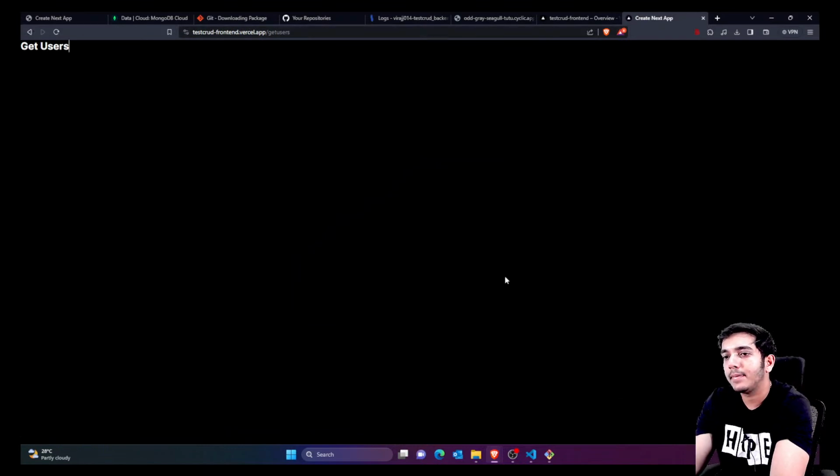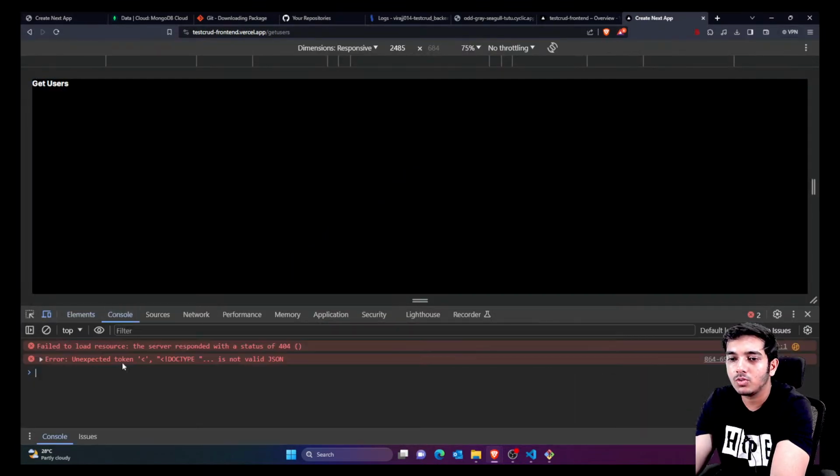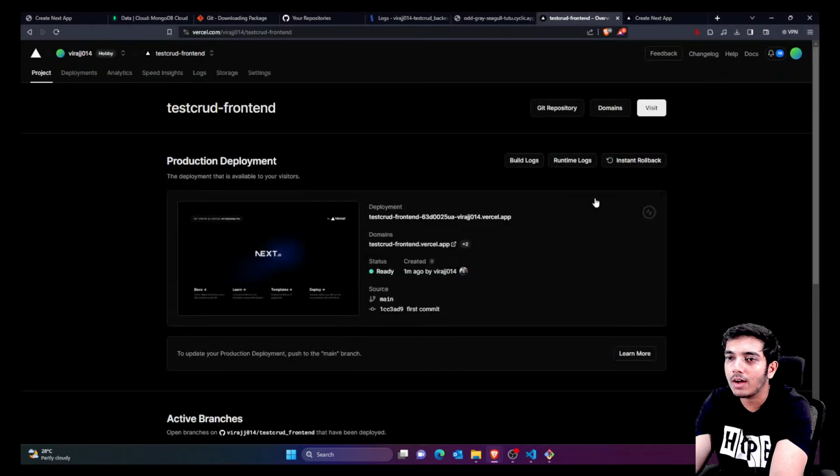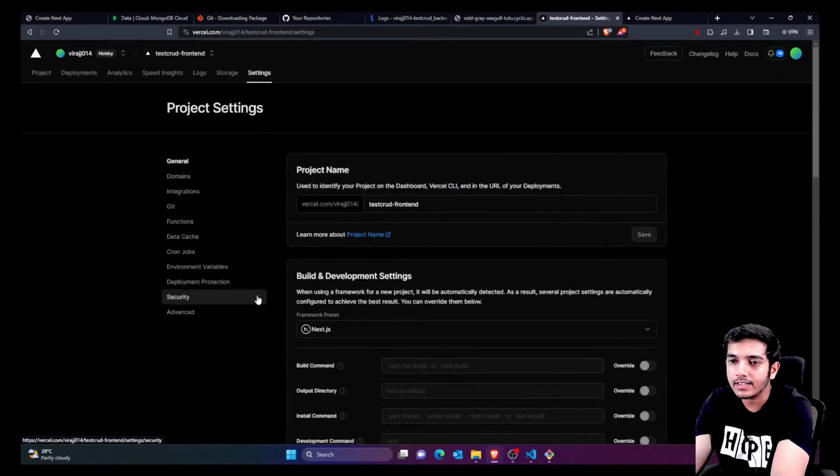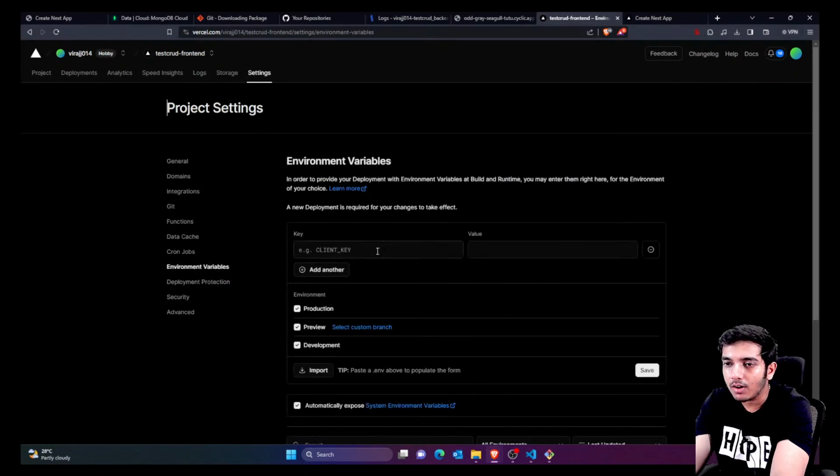So if I inspect, and if I show you the console, so you can see failed to load the server. That means my backend couldn't connect. Why couldn't it connect? Because we haven't added the backend URL. So we have to add the backend URL where? Just go to settings, environment variables. Here you have to add your backend URL. Your frontend wants to connect to backend.